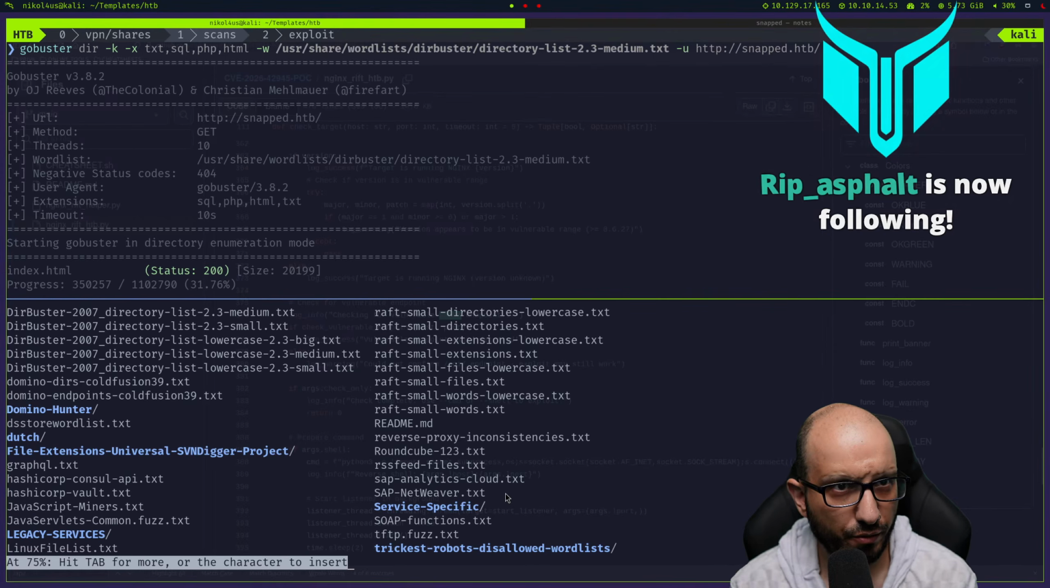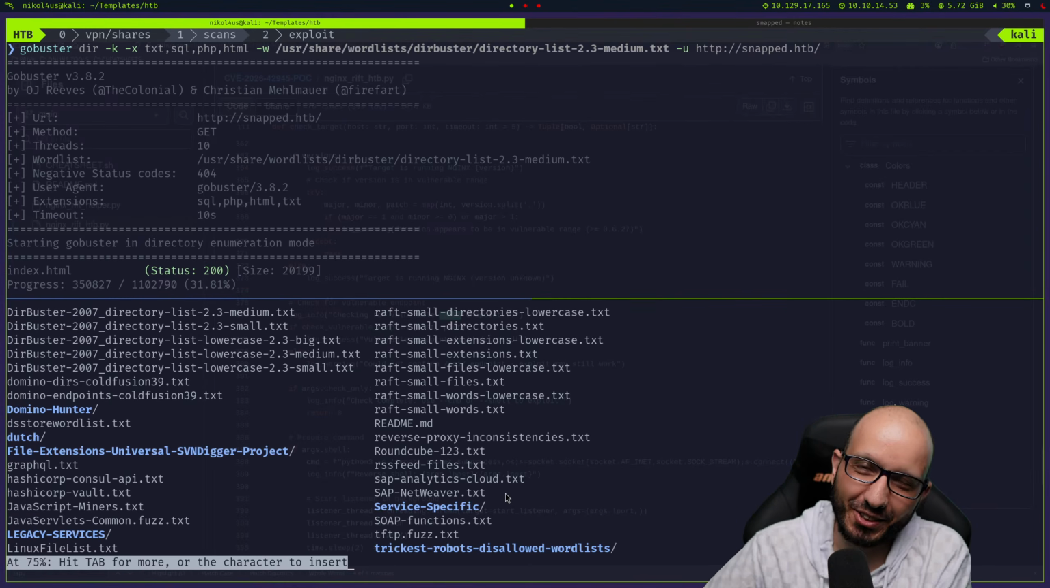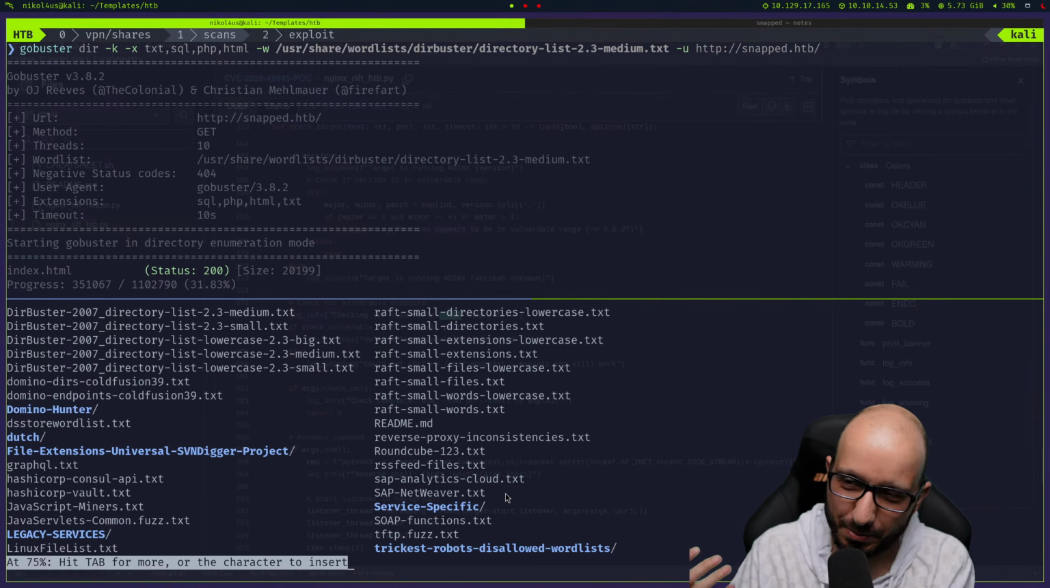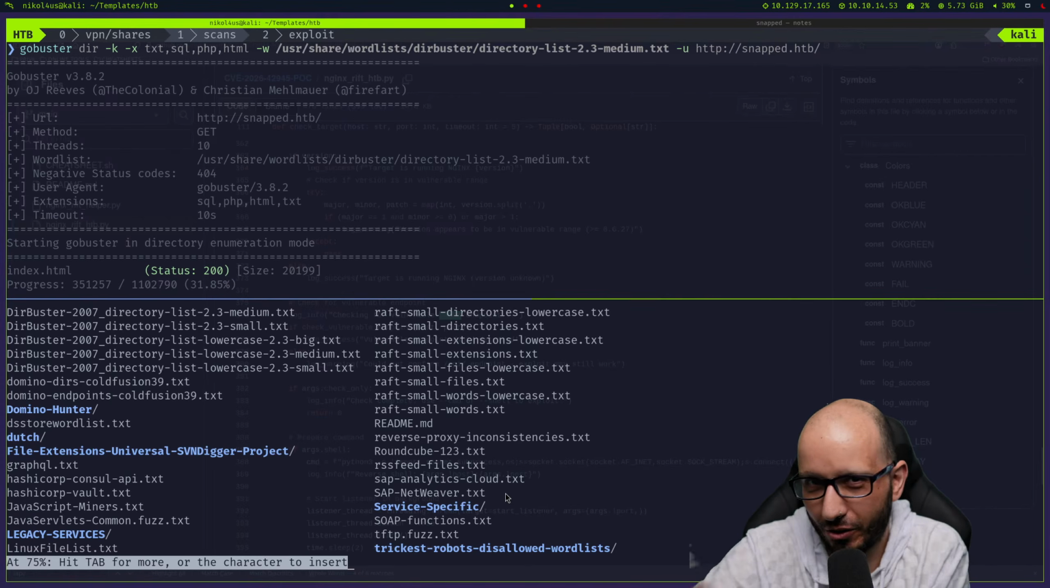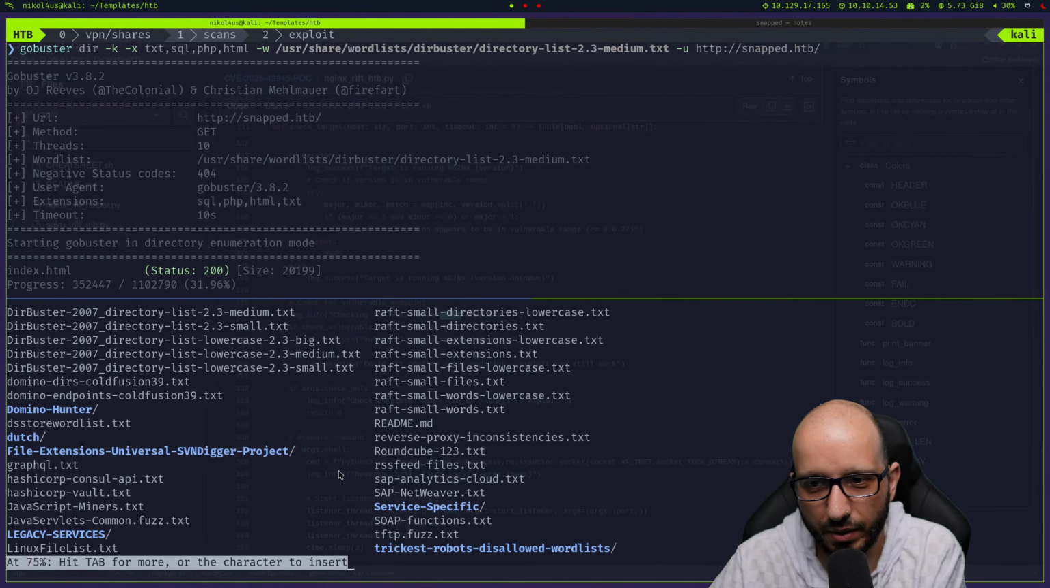Asphalt, thanks for the follow. Please teach me your ways. Actually, it's not my ways specifically. I'm just following a methodology, right? So everyone should do that. And the methodology says enumerate, enumerate, enumerate. So we're just enumerating, and after we have something, then we search about it and we see what steps we can do.